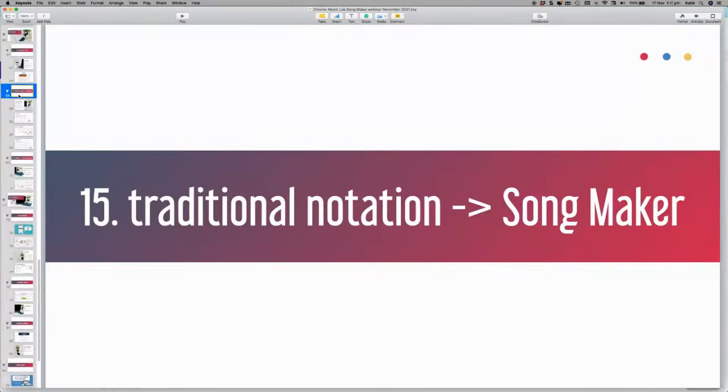But I love this idea of taking traditional notation. So maybe students have notated something outside of Songmaker, like actually written notation out, and then they're going to take that and recreate it in Songmaker. And in a moment, we'll talk about going the other way around as well.